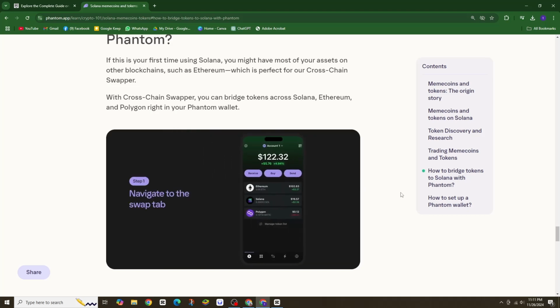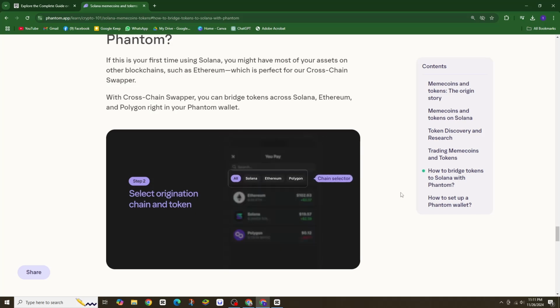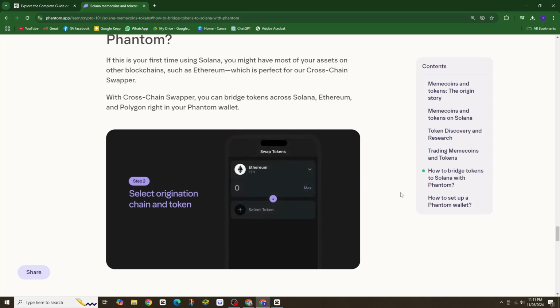Welcome. Today I will show you how to buy Solana meme coins using the Phantom wallet. It's quick and easy. First, log into your Phantom wallet either through the mobile app or browser extension.